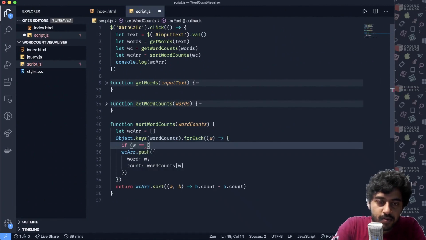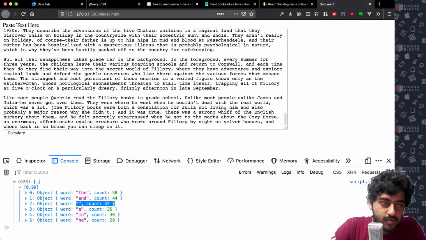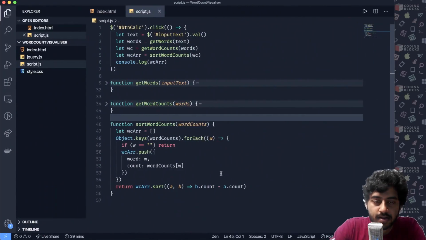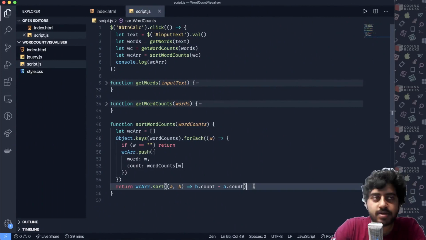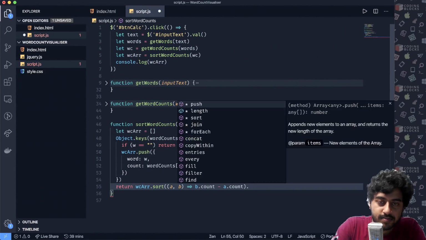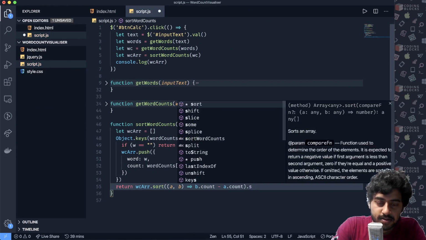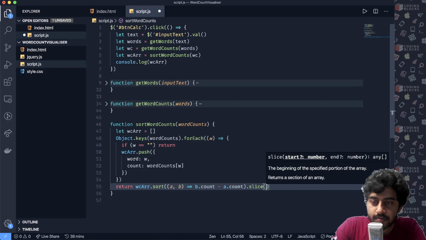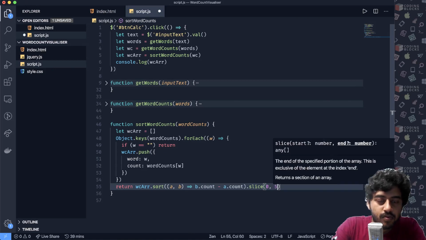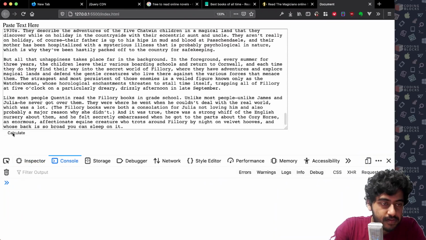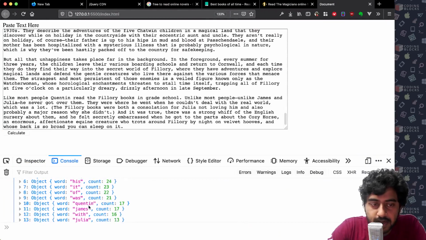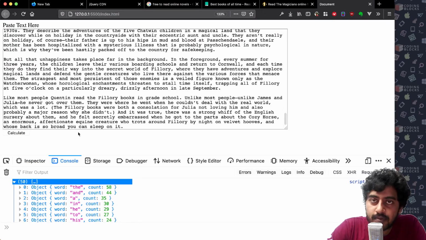So we can do if w equal to empty string, we can filter that out. Okay, the and a and so on, great. So we'll do wc.sort, and if you want only the top, say 100 words or top 50 words, we'll have to do .slice, slice 0 to 50. Then we'll get only the top 50 words and how many times each has occurred. Okay, we can print this into a table if we want to.